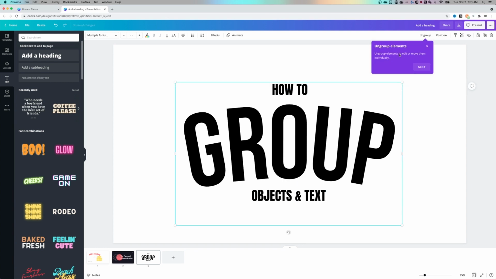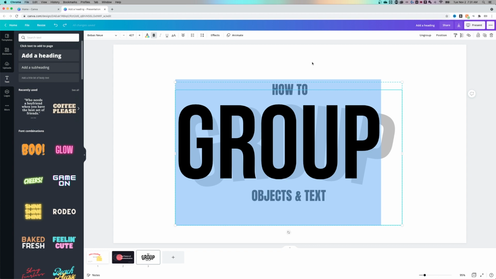Now you can ungroup elements to edit or move them individually, but you can still do things like double click in on text and edit it while this is still within a group. Although if I want to adjust the text box sizes, I would have to maybe ungroup, go in, adjust that, and then regroup them together.